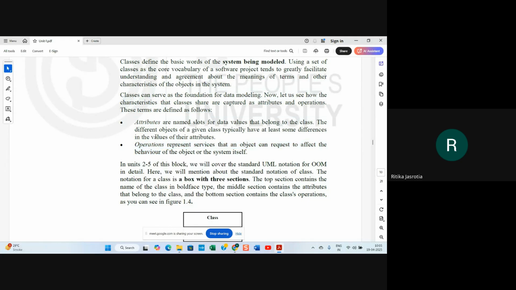Right. So a class has two parts: one is attributes, one is operations. So attributes are your characteristics.